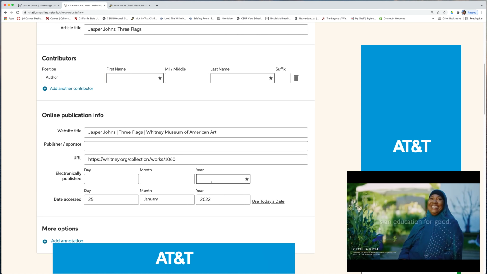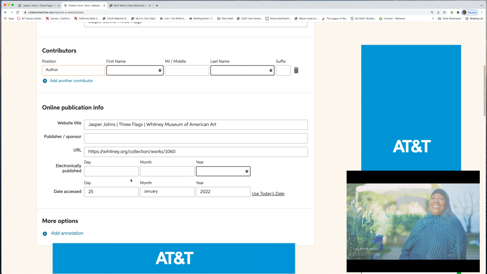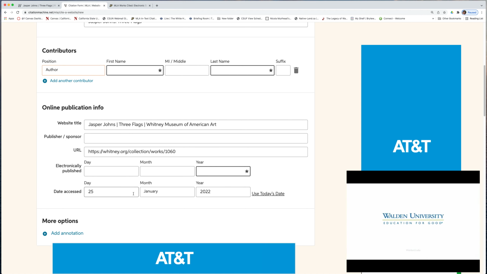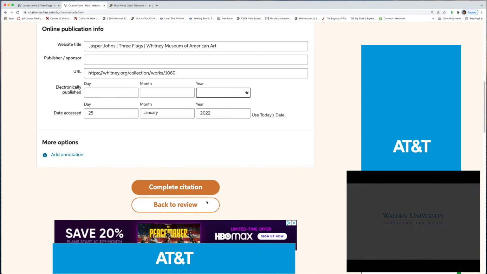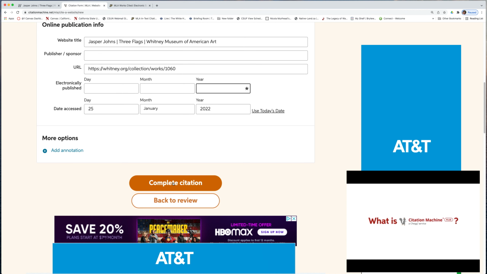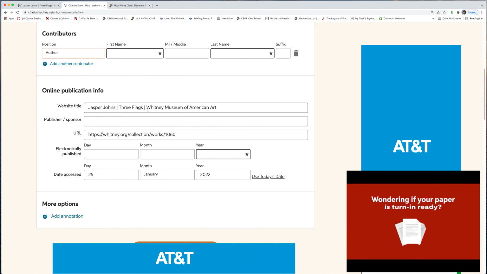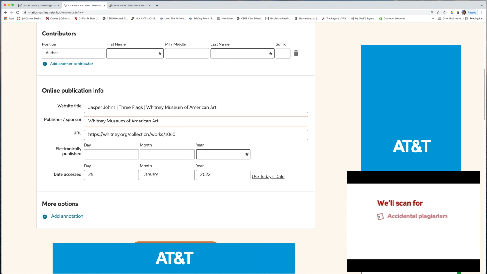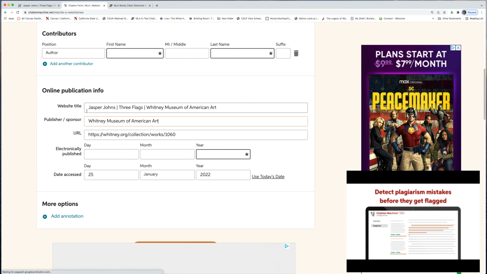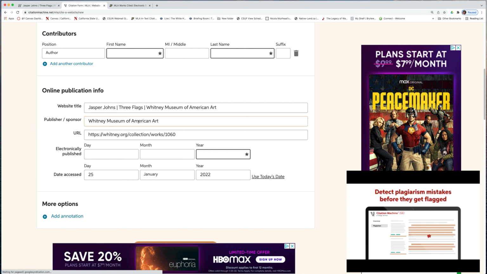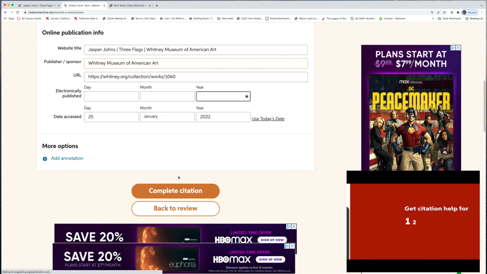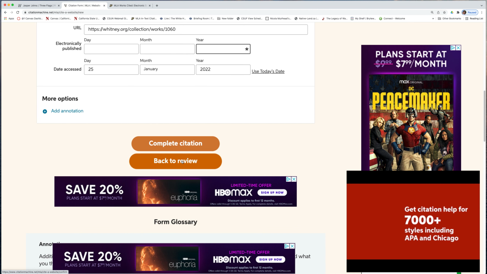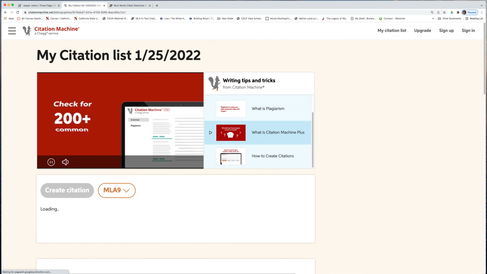We don't know what day it was published on the Whitney's website, but we do know that we accessed it today. So this is the day that I'm accessing it. And then I'm coming down here. Now, I guess I will just go ahead and put it in the publisher here, because sometimes it might not list the museum in the website title, and then you'd have to type it in here. So I'll go ahead and put that in, although it will be repeated twice. All right, I'm going to say Complete the Citation.